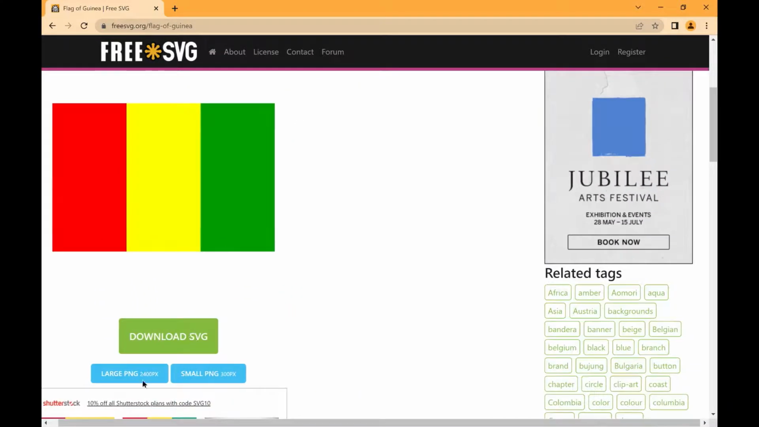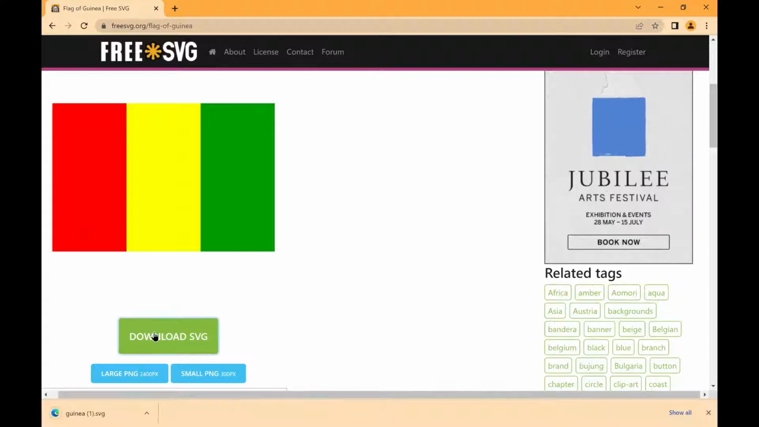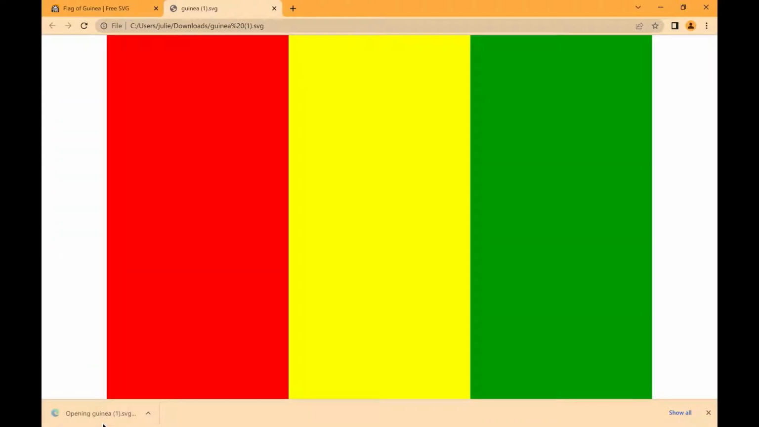If you want it as an image, as a picture, you can do a PNG. The difference between a PNG and an SVG is that an SVG has layers. So I'm going to have a red layer, a yellow layer, and a green layer. A PNG is just a flat image with no layers, but I want this as an SVG. So I'm going to click download SVG, and there you can see my Guinea SVG. And what I'm going to do now is upload it onto Cricut Design Space, and I'm going to show you exactly how I do that.